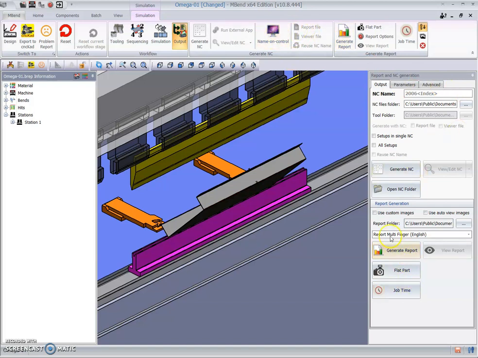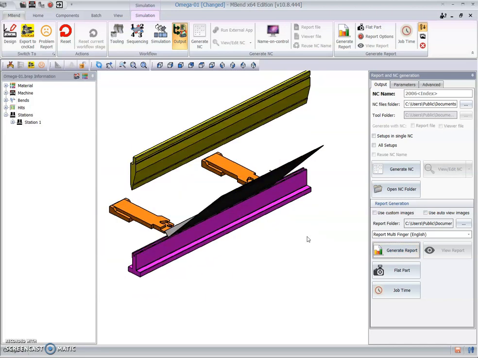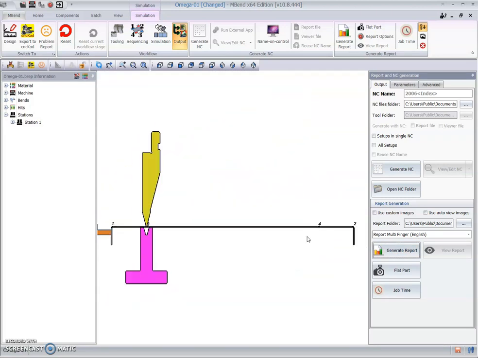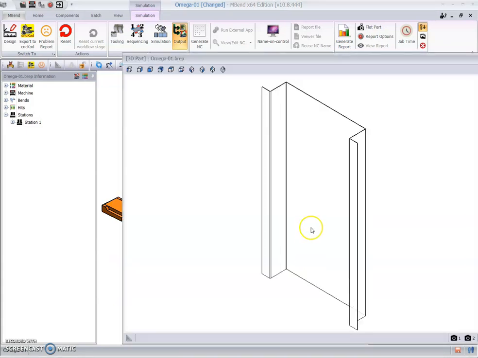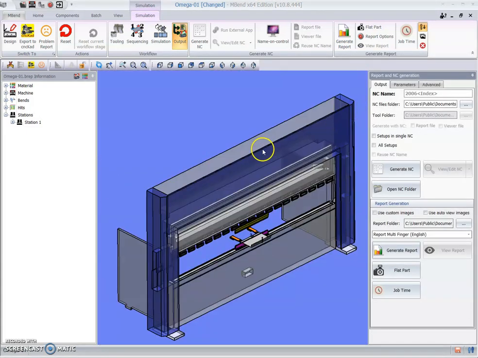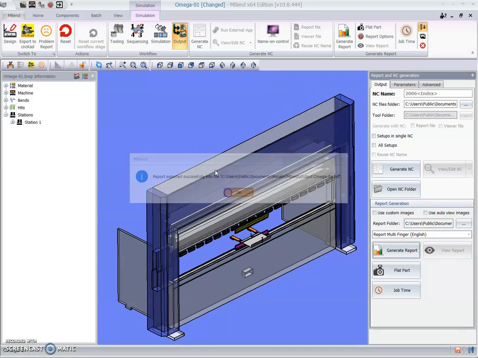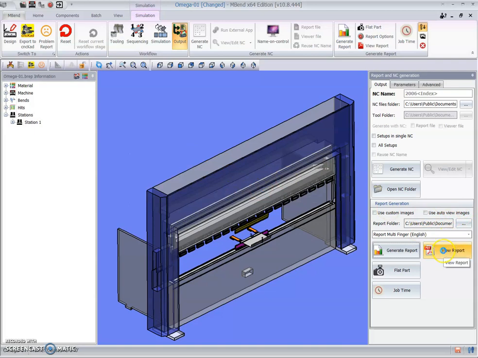But generate report, where do you want to save the report, and report multi-finger. Let's just quickly generate the report and see what happens. It takes a picture of every single bend, because it wants to show the user how the bend is actually made. And it should be done now. Yeah, it's saved to here.